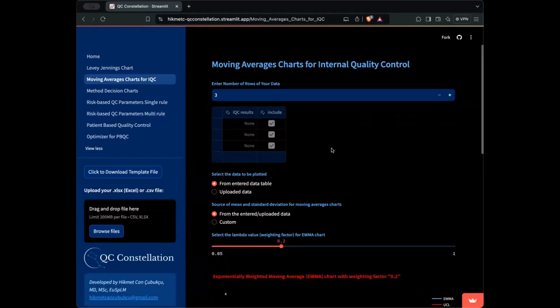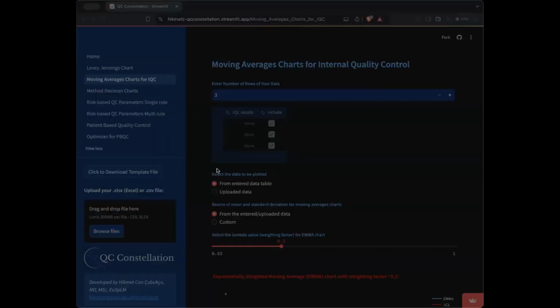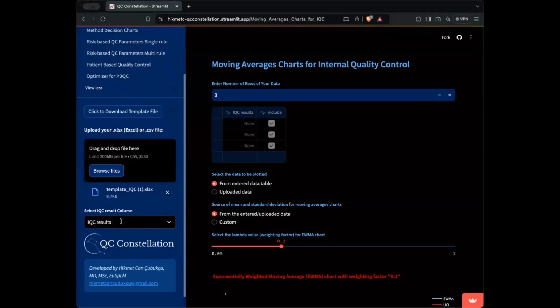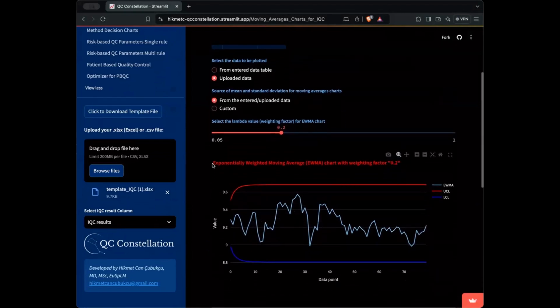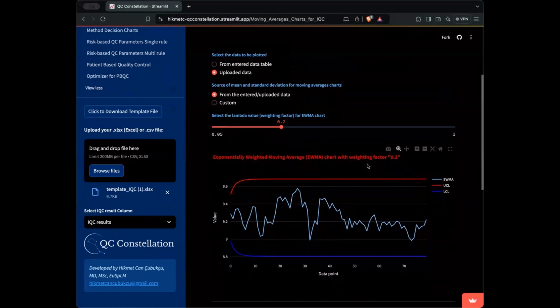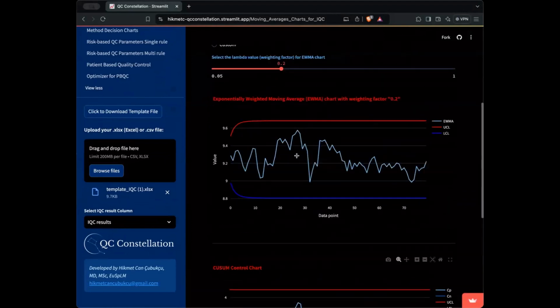Let's go on with moving average charts. The moving average charts section shows a similar user interface, and you can enter your data from this data entry column and also upload your own data from this Browse Files section. When I click on Browse Files, I have to select my data to be uploaded, then select the column to be plotted, and afterwards I press the Uploaded Data button to illustrate my data in these exponentially moving average charts and cumulative sum charts.